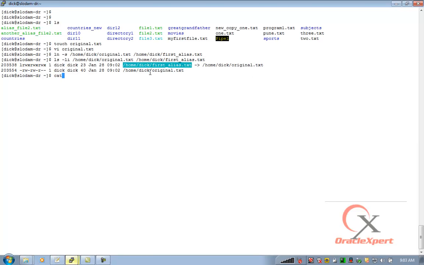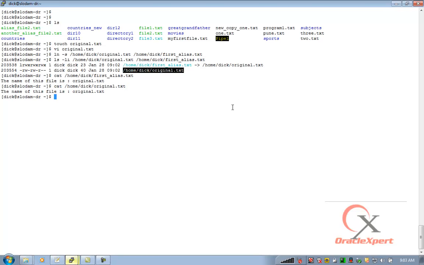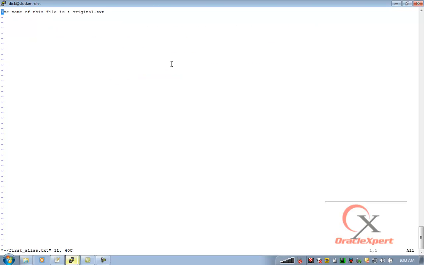So I said, show me what's there in the alias. I still have access to the same file, but using a different technique. I say, show me original.txt. It's still the same file. What if I edit the alias? I am editing the alias and I am saying, this line was added in the alias.